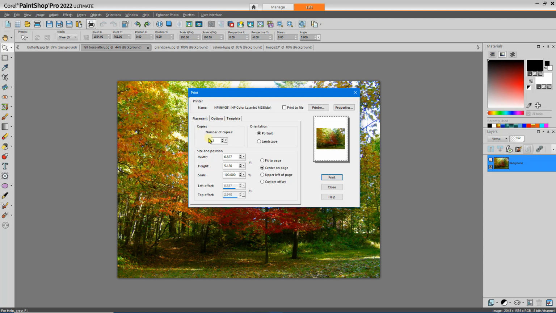I can set the number of copies. I can set the orientation to portrait or landscape, and I can set the printer to center the image on the page. And when I do that, I can control the scale, or I can control the width and the height, or I can have it fit the page. And the margins, of course, will depend on the printer that I have set.